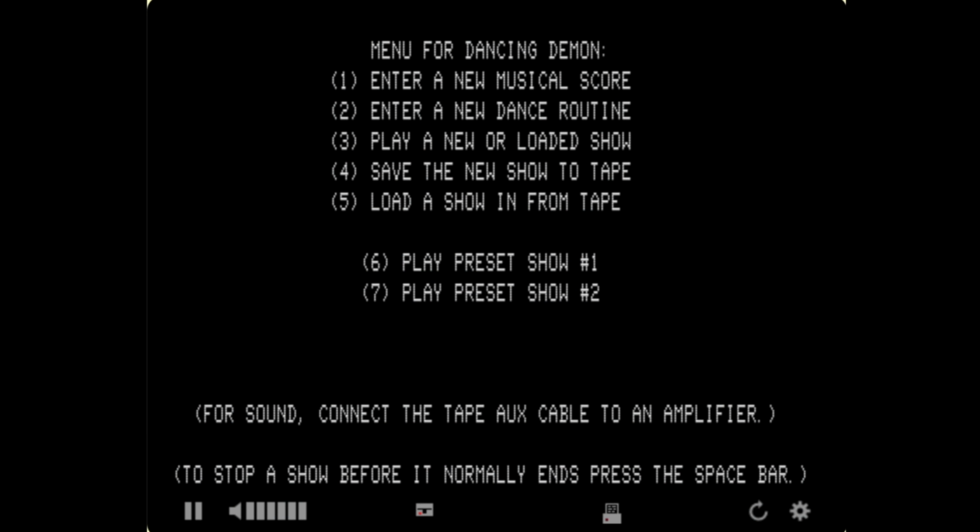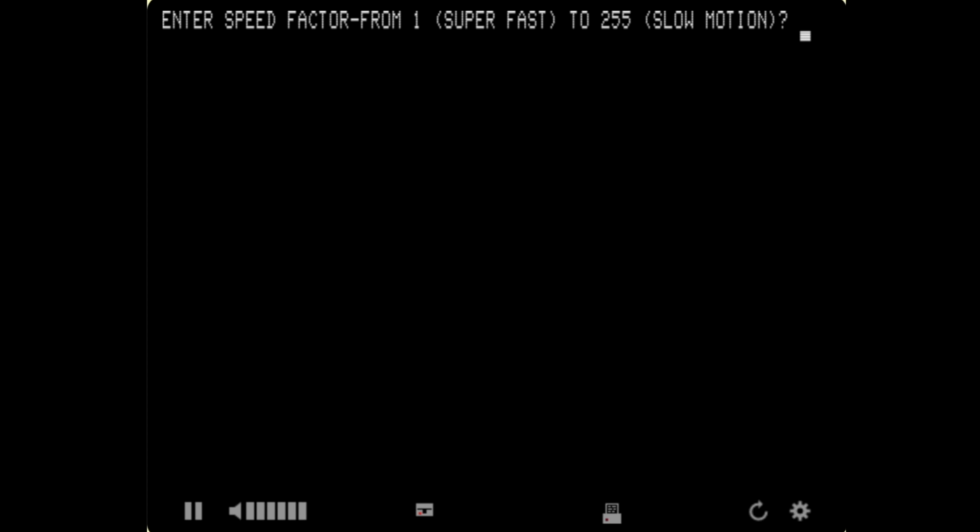Let's take a look and a listen to one of the presets in Dancing Demon. I'm going to pick show number 1. We get to pick the speed. We don't have a lot of guidance here on what the speeds mean, but I'm going to say 40. You know what? Let's do 50. That'll be a little slower so we can appreciate the animation. And one performance.